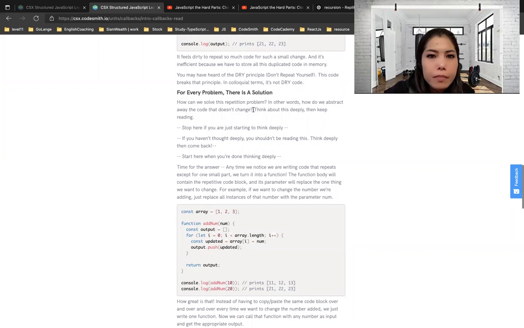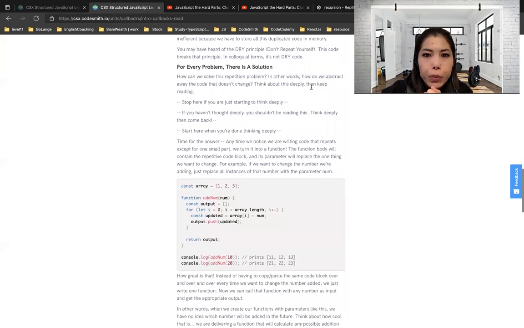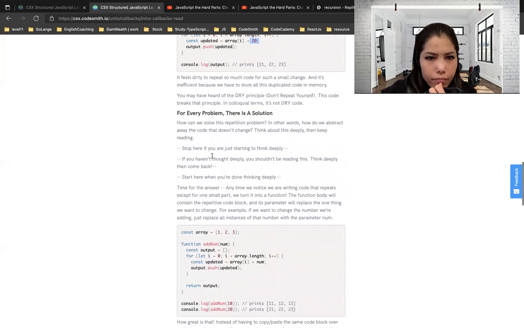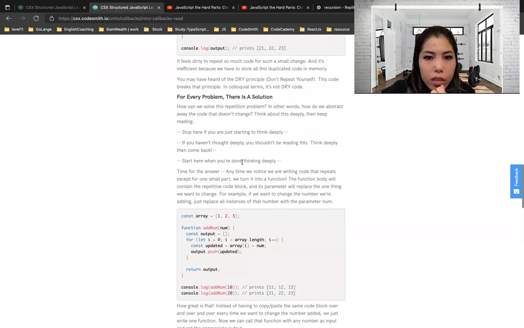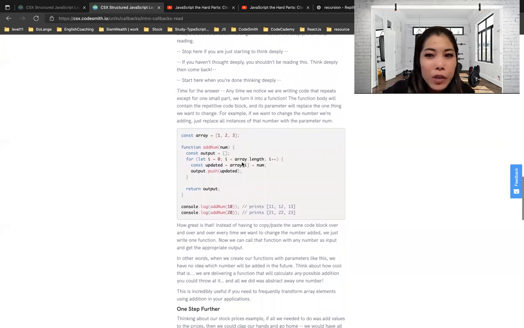For every problem, there is a solution. Now, can we solve this repetition problem? In other words, how do we abstract away the code that isn't changing? Think about this deeply. Then keep reading. Stop here if you are just starting to think deeply. If you haven't thought deeply, you shouldn't be reading this. Think deeply, then come back. Start here when you are done thinking deeply.